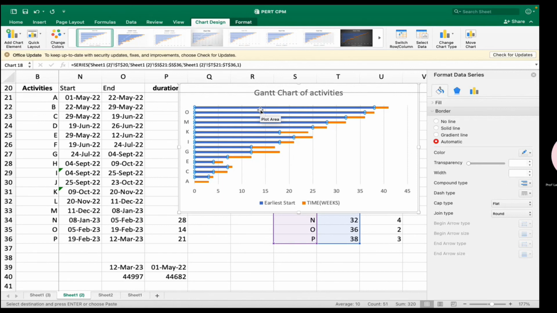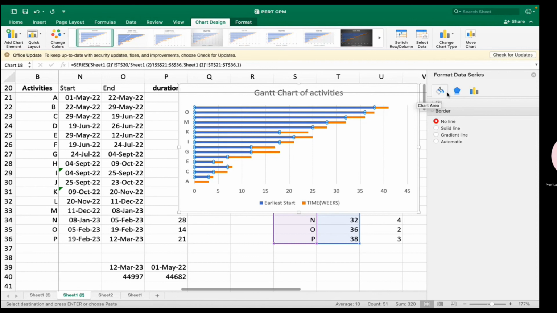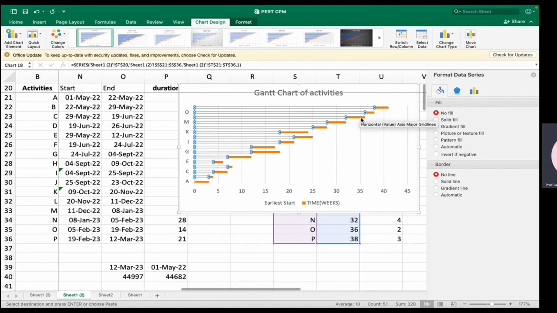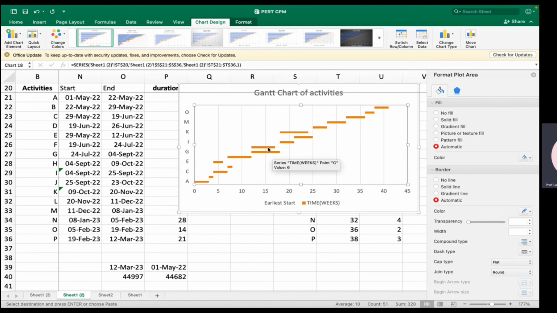Then I'll go to no line. I'll select the blue and I'll come here. Again, once this is prepared, I just select here and say fill, and I say no fill. I go to this fill and I say no fill. Click it. So this goes. Right? So I get only these activities.